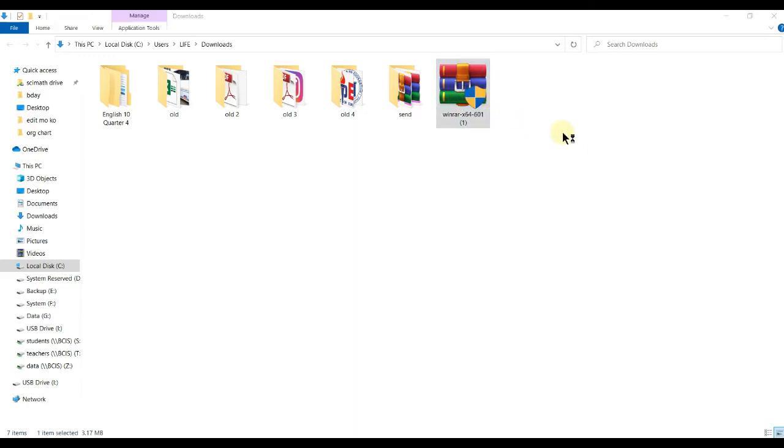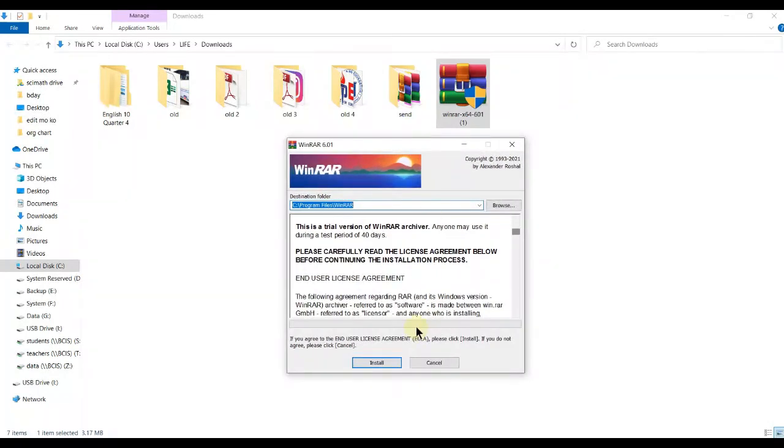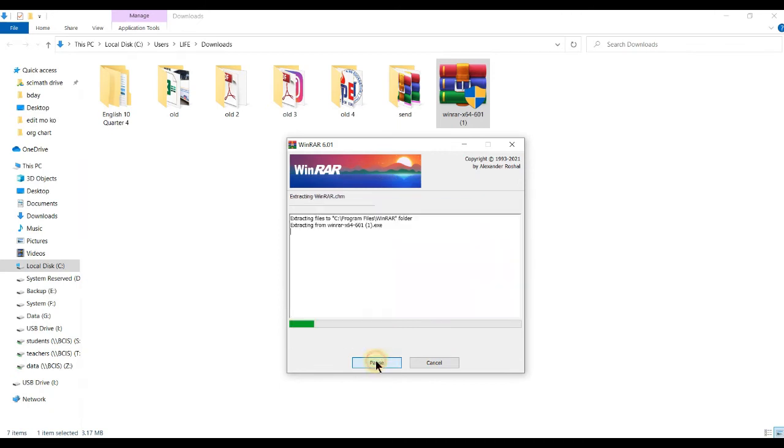So double click natin, and then may magpa-pop up dito na dialog box, saying if we want to install or allow this app to make changes to your device. So syempre, we will select yes. Okay, and then as you can see here in your screen, may dalawang options sa baba, install and cancel. Then we choose install. Click install.